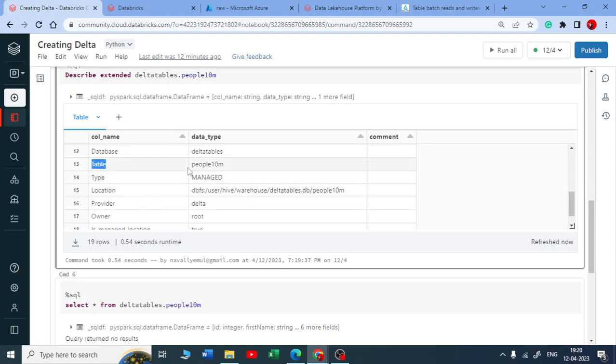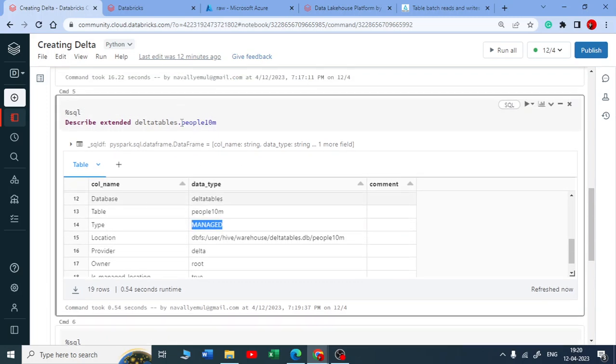This is your table name and the type is managed table. What I mean by managed table, as the name itself indicates, managed means Databricks is managing the metadata of this table. So where is the location? Location is in this path.